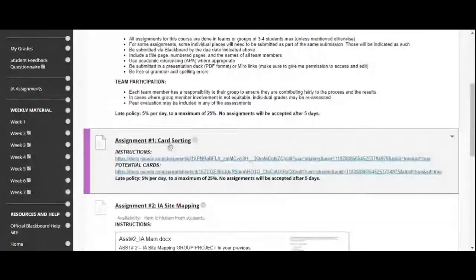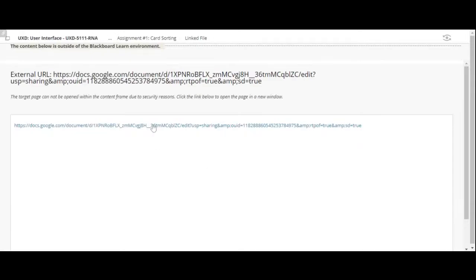The first one is October 4th. So we have a bit of time, but you can already click and get a sense of what the first assignment will be. And this will be card sorting. And it is a group project. So the first assignment is a group project. And then let me just share with you so that you get a bit of a sense.